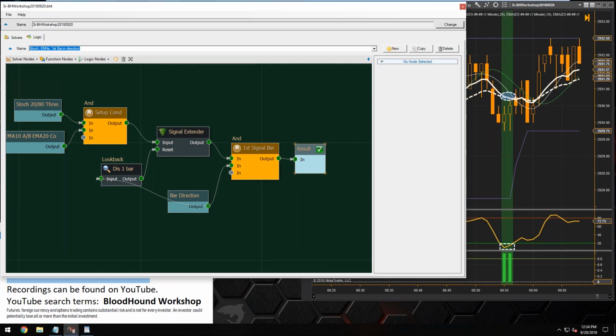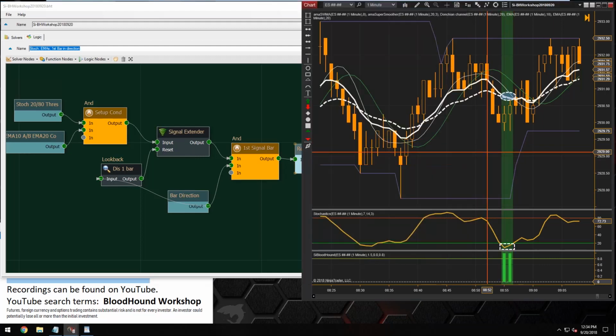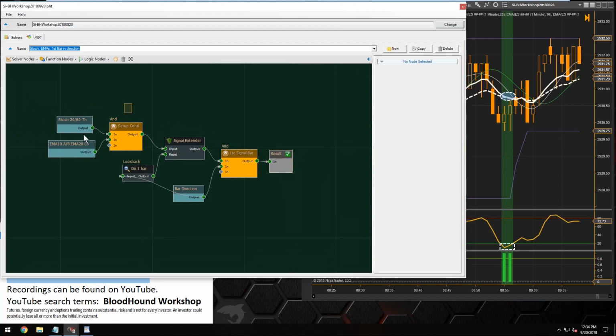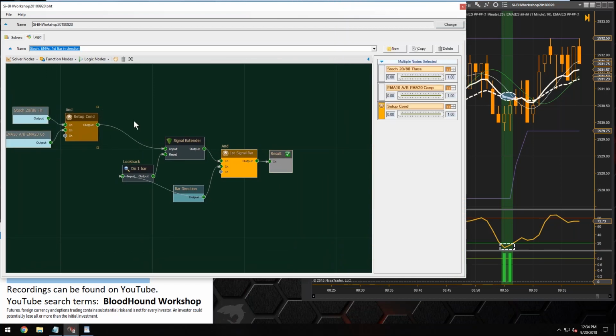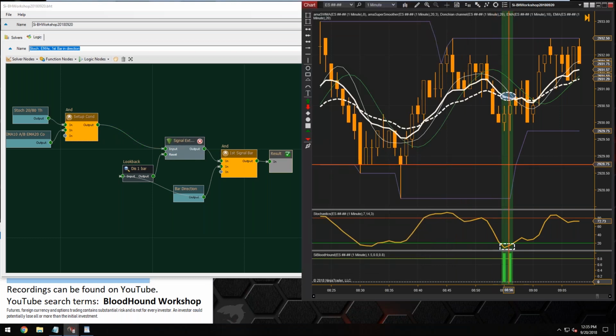Let's see. I mean, we could clean this up if we really wanted to. We could put a signal blocker in between here, if we really had to get rid of these 2 bars. So I'll defer that to Jacob if he wants to do that.